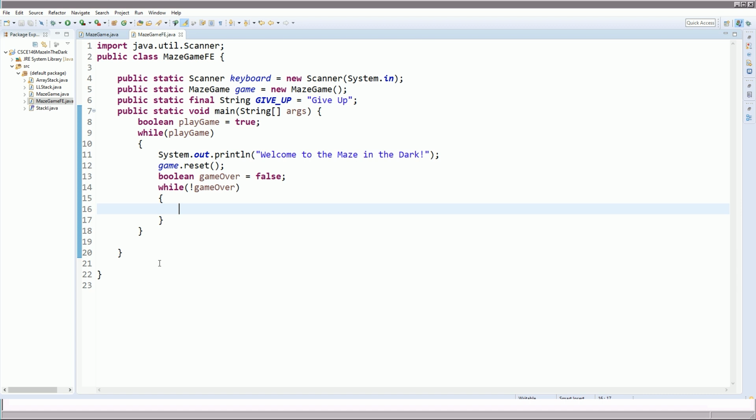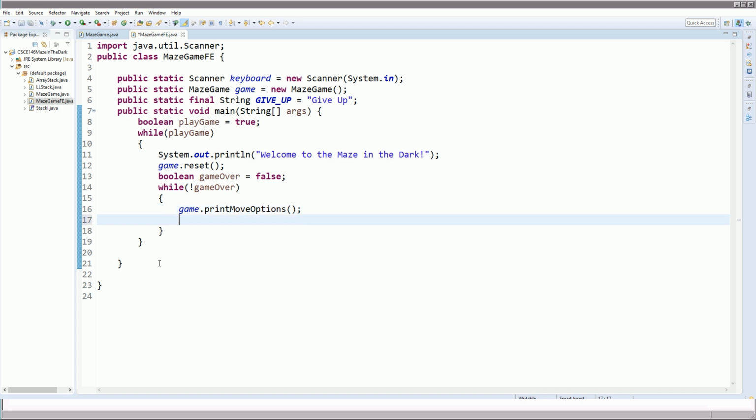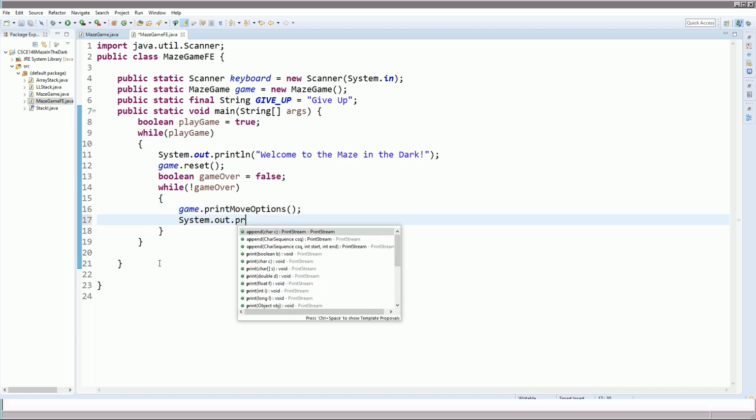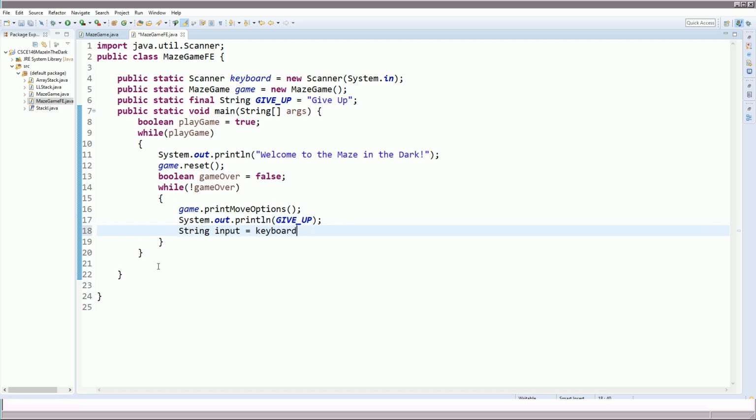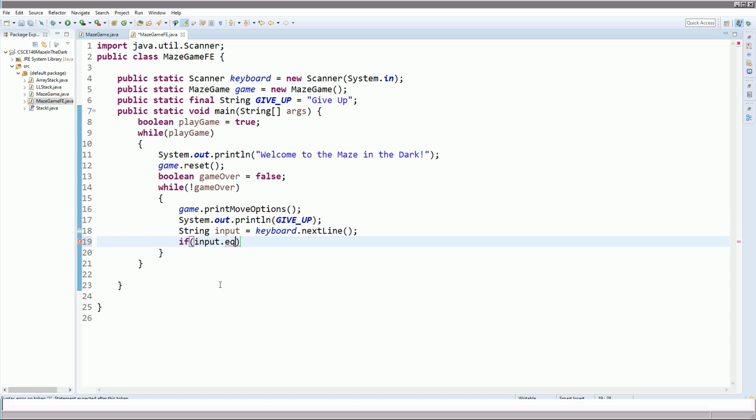Now every time, we're going to give the user their move options. So game.printMoveOptions. How can we move in this maze? In addition to that, we can also prompt them that they could give up. System.out.println, give up. Then we take a String input is equal to keyboard.nextLine. That way we can capture the input from the console, and then we check if this input dot equalsIgnoreCase. We'll check give up first.